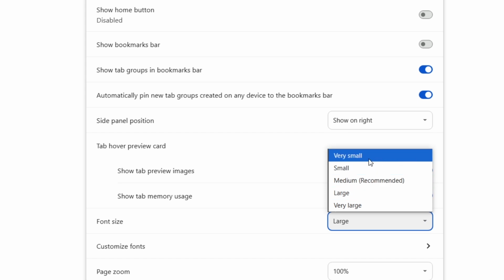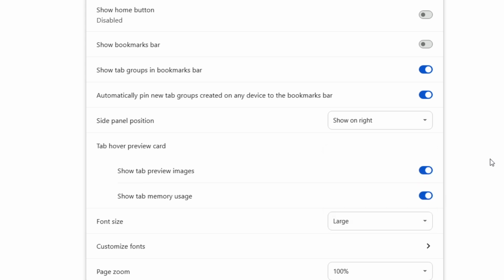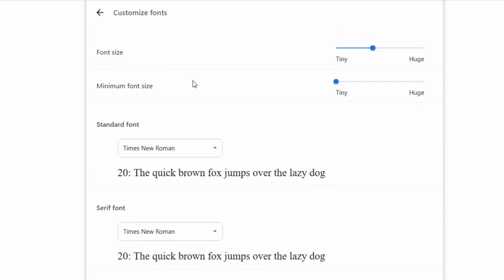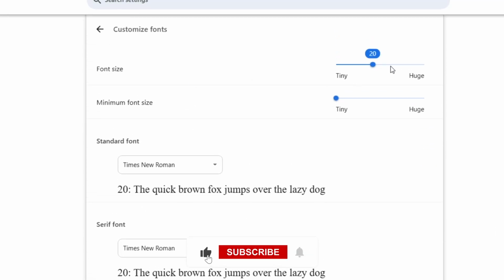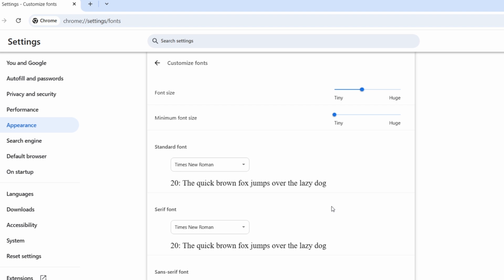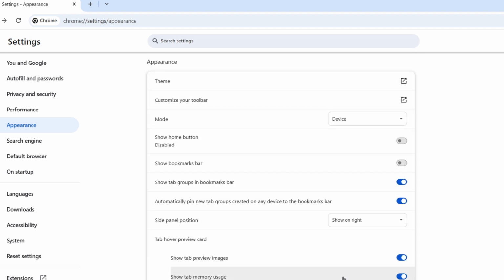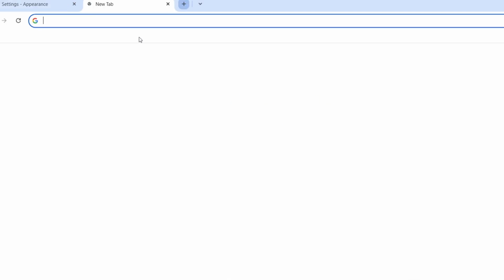If you want even more control, click on Customize Fonts. Here you can manually adjust the size of standard text and even change the font style for web pages. Once you have made your changes, you don't need to save anything. Chrome automatically applies the new settings. Just open a new tab and check if the text looks good for you.